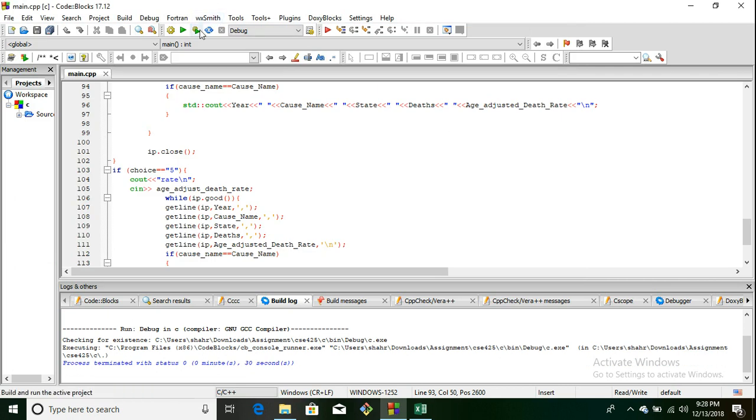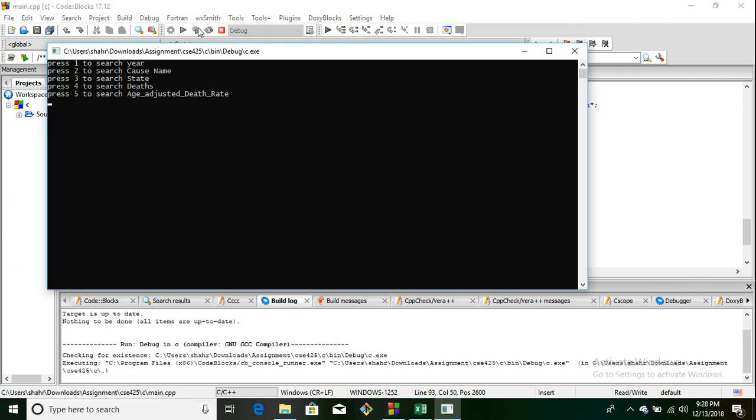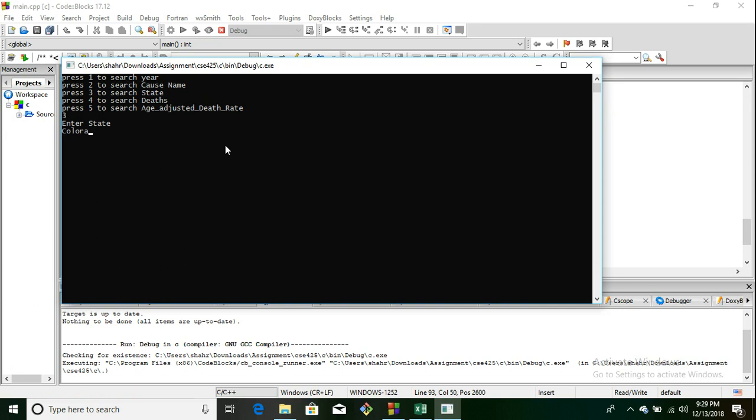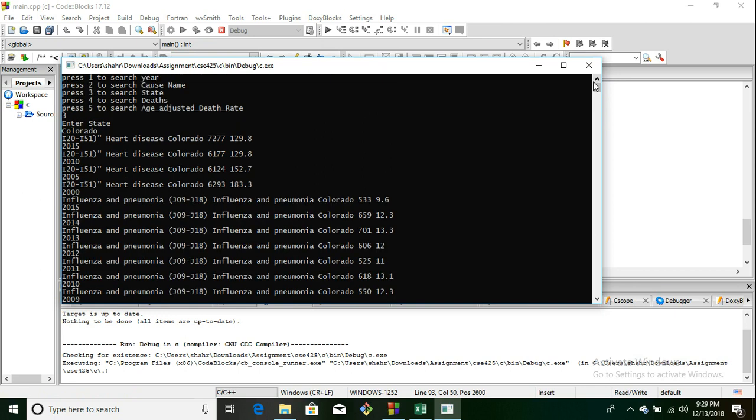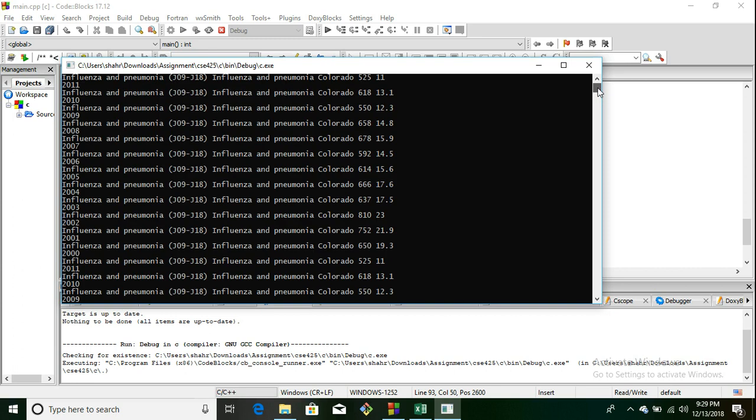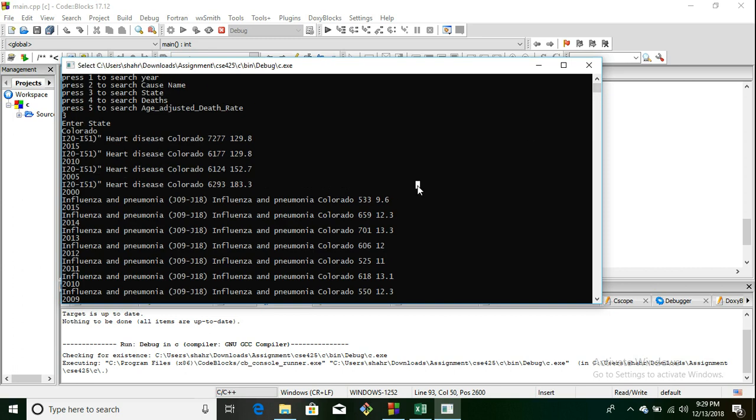Now we're going to search by state name, so we press 3, and let's take the state Colorado. And it has given us the data for the state Colorado. Thank you.